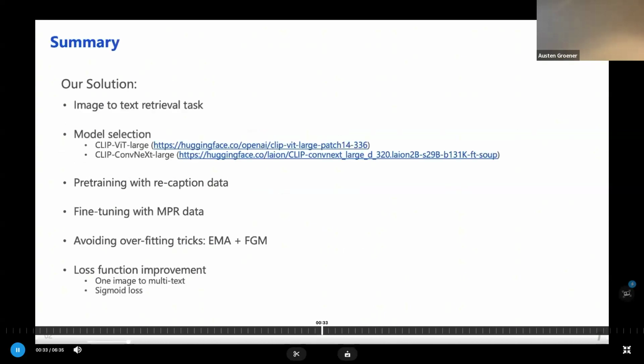We have summarized several key points of our proposal. This challenge is a typical image-to-text retrieval task, where we need to recall the most matching text descriptions for a given query image.